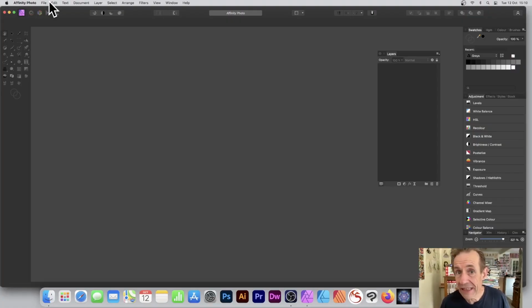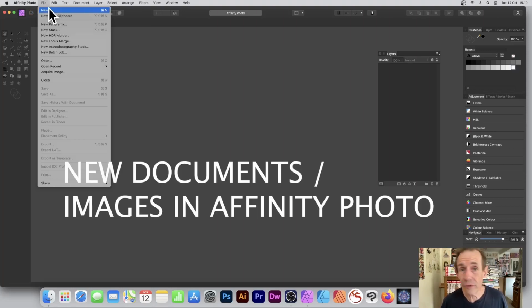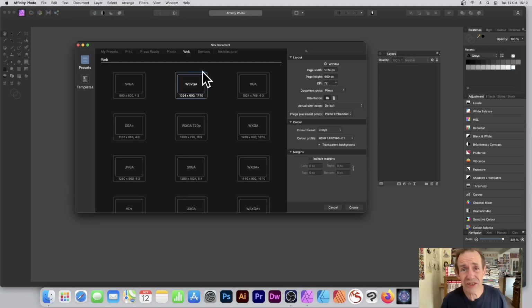A basic beginner's guide to Affinity Photo. So go to File and New. If you've got no documents, nothing, go to File and New and create a document. What you need is one of these.